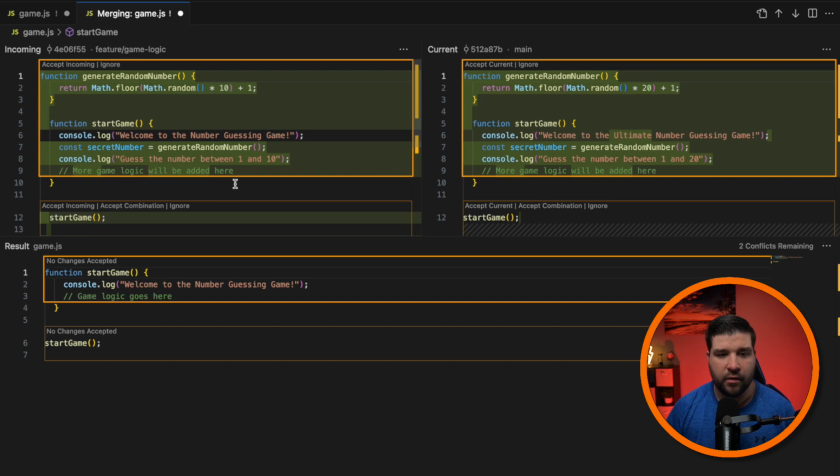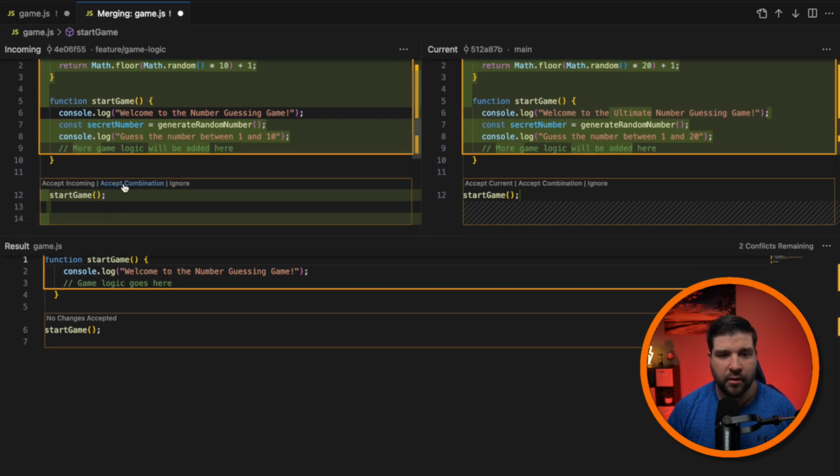Also, if you'll notice on the second conflict, we have an option to accept combination. Accept combination shows up when VS Code can automatically combine the changes. Another thing to note is if we look on the right over here, we can see there are two conflicts remaining. This can be very helpful for large files where there are several conflicts.